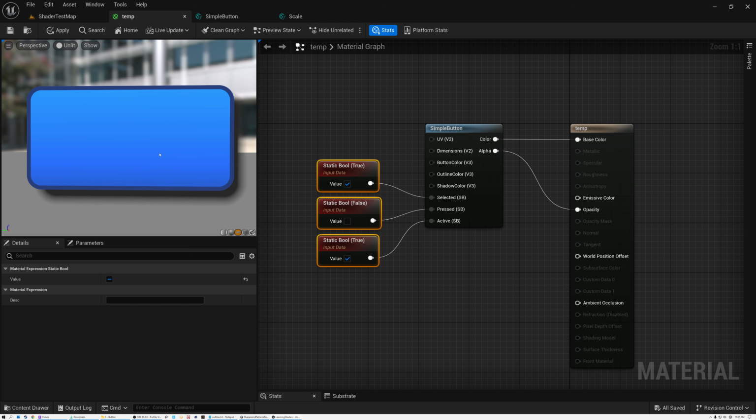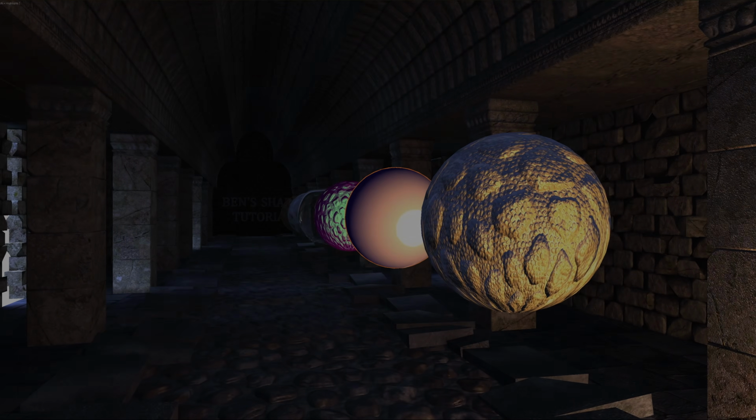Today, we're going to create a simple button in Unreal and Unity. Let's go!